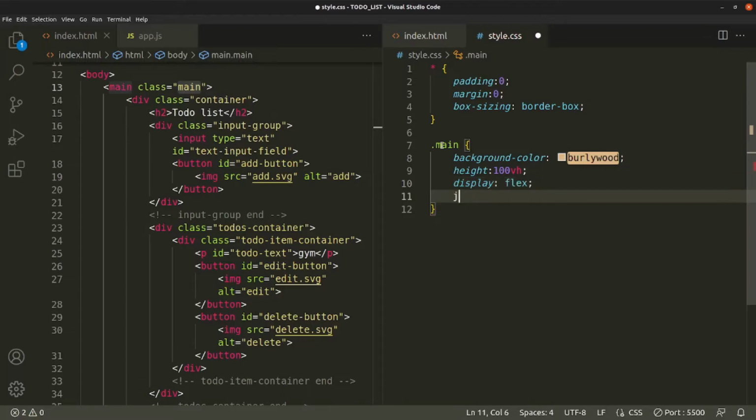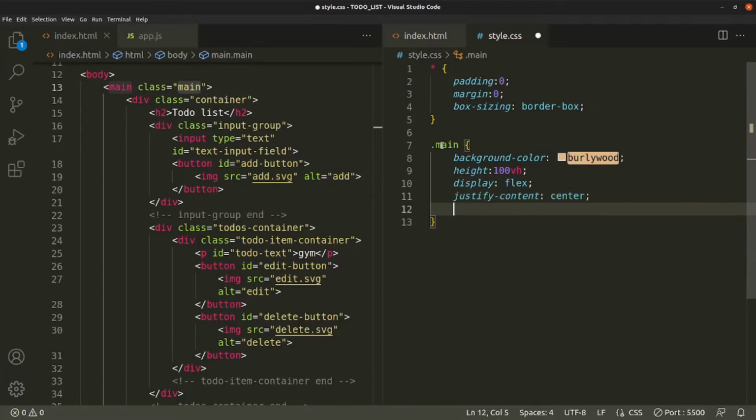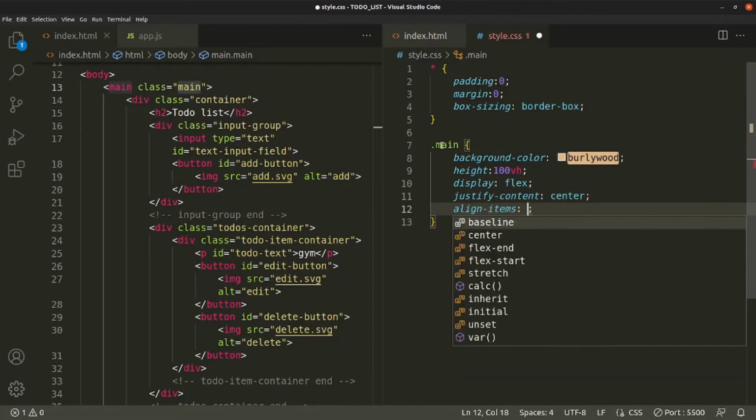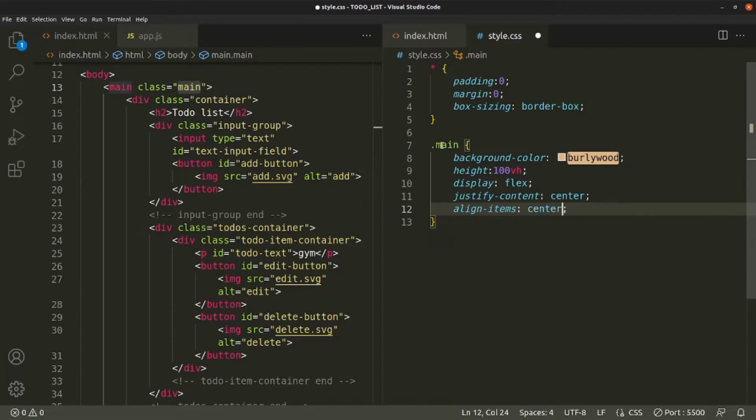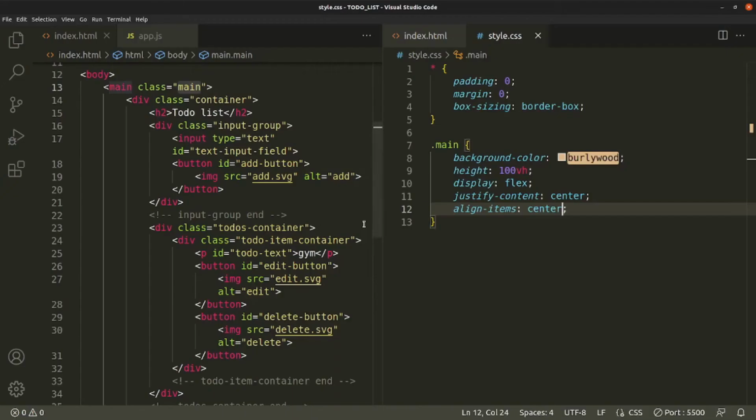To center horizontally, use justify content center. To center vertically, use align items center. Based on the context, by the way, this works. Okay, let's go and check this one. See, this is centered horizontally, vertically.